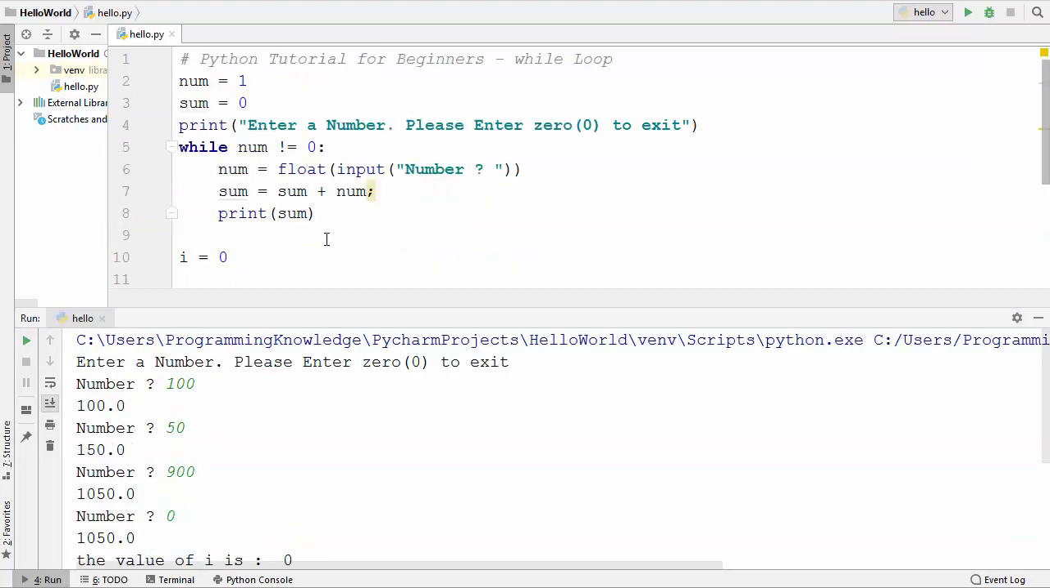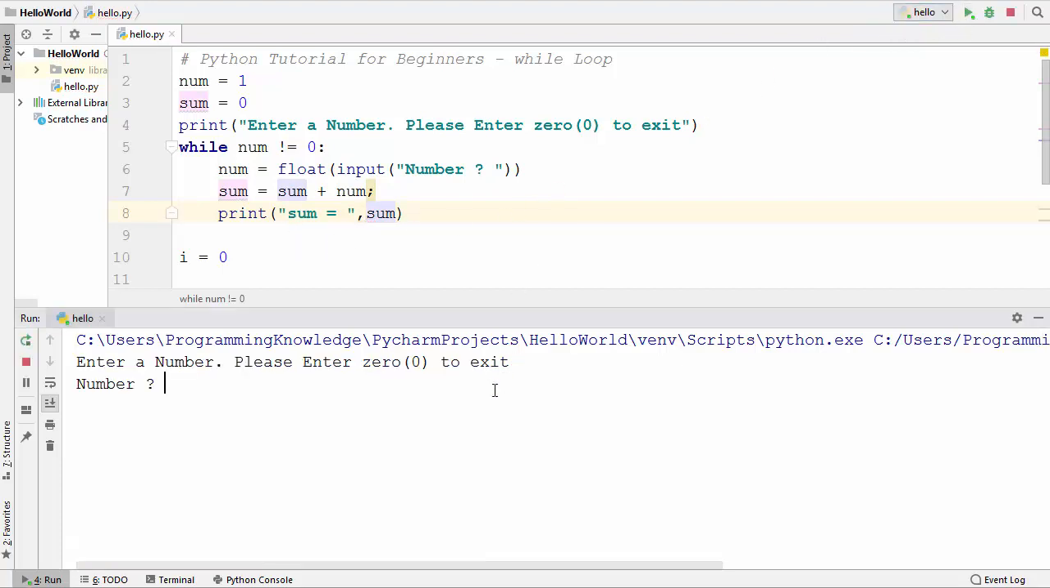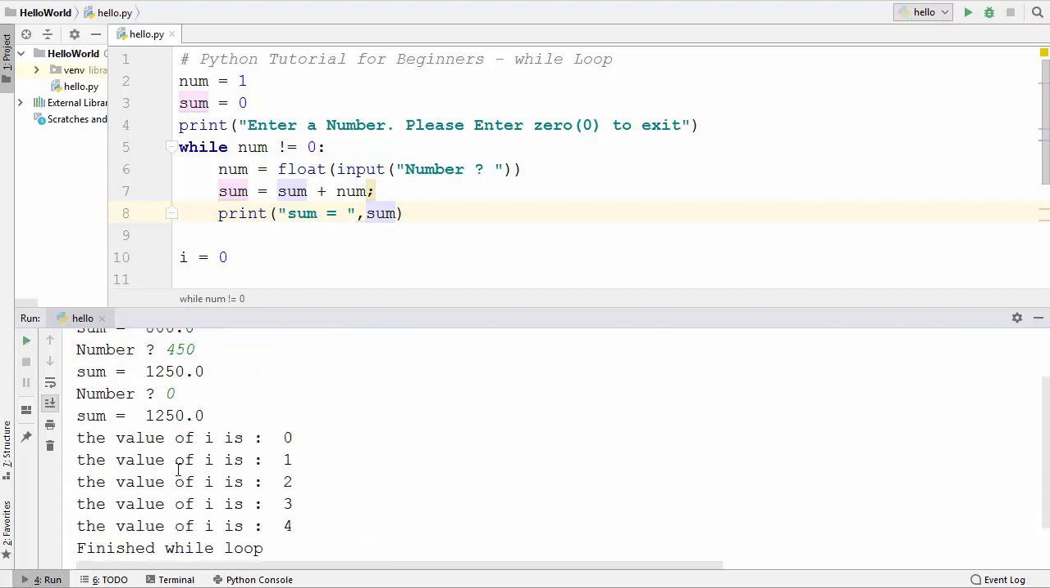We can also write that sum is equal to, so we know that this is the sum, so sum equals, and then after the comma we will print the value of sum. And once again when we execute the code, and once I want to exit from the code, I can use 0 to exit. So 0 and then press enter, and I come out of this loop.